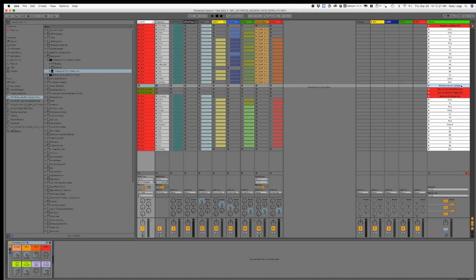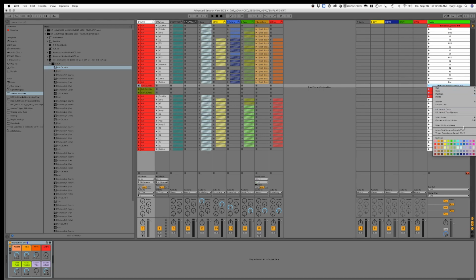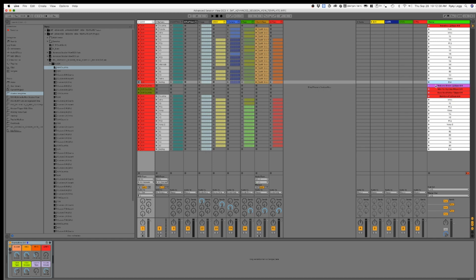125 beats per minute and 4/4, but this time I'm going to go back to the templates folder and into the builder. I'm going to insert a click with a count in, and I'm going to turn this one purple because I think it's cool.